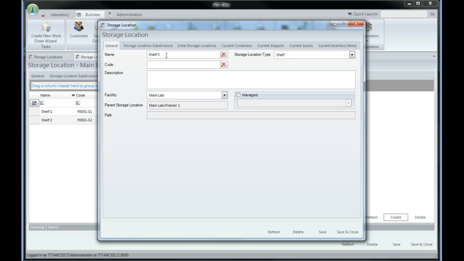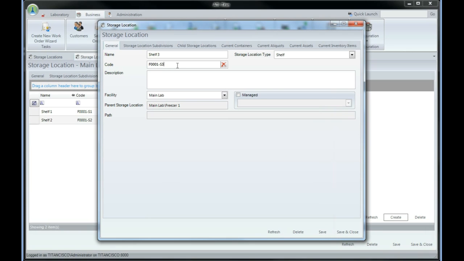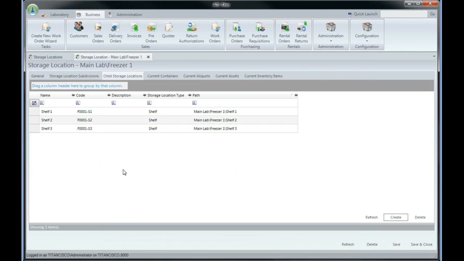And if you happen to type in a code that already exists and you try to save, it's going to prompt you saying that that shelf code already exists. So we're going to need to change that. I just mistyped that. Okay, so now we have 3 shelves inside of the freezer. Let's actually drill into shelf 1.